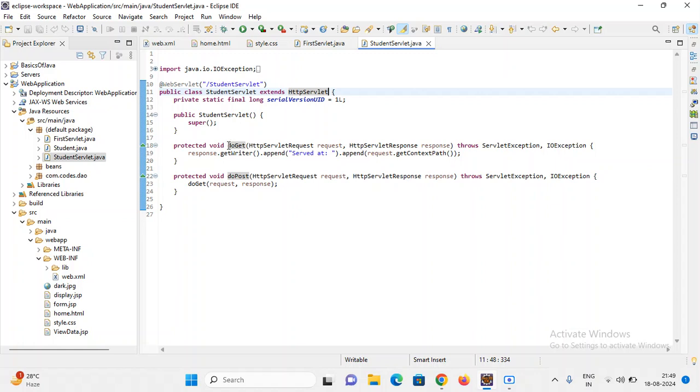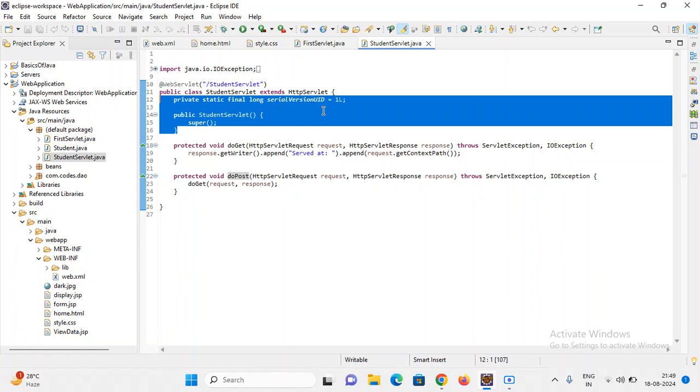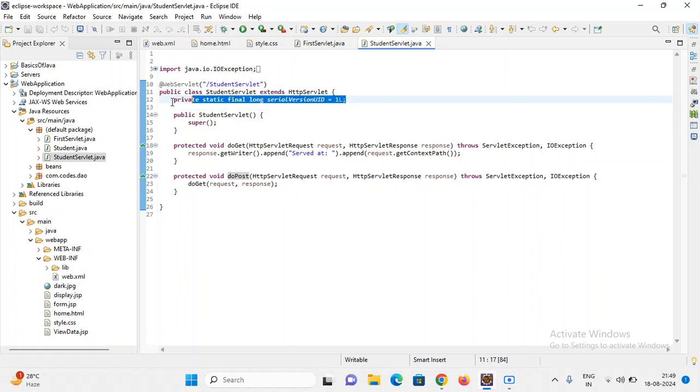And you will get two ready-made functions, that is doGet and doPost. I will explain this doGet and doPost in the next class. Here you will also get a constructor. If you need the constructor, well and good. If you don't need the constructor, you can remove it, and you can also remove this serialVersionUID, whose value is already initialized to 1L.